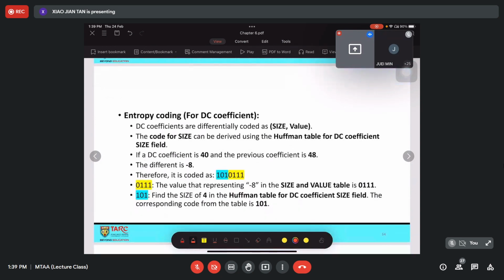Entropy coding for DC coefficient. The DC coefficients are differentially coded as size and value. Size is the size of this specific value, and the value is the value. Because in computer science we don't have other numbers, we only have 1 and 0, which is high and low bit only. Okay, so in order to code this, we will need to declare the size, for example, 4.